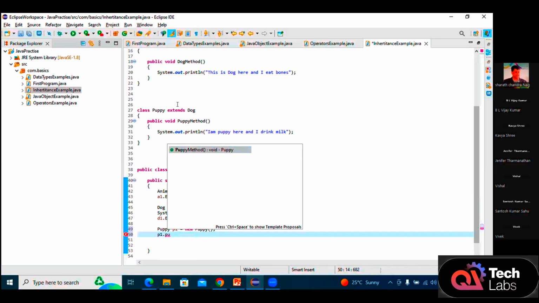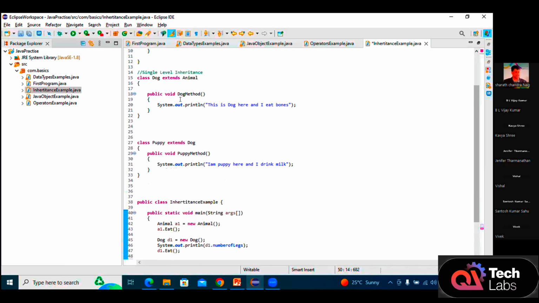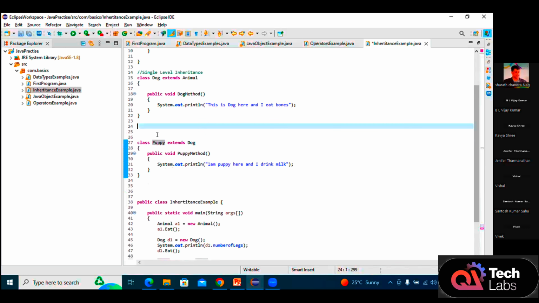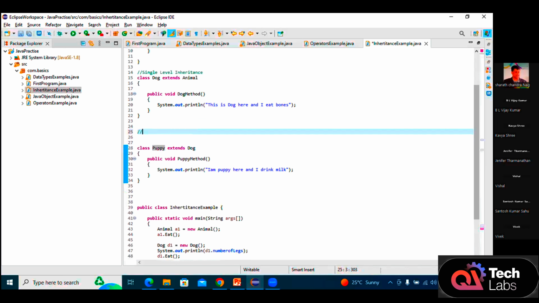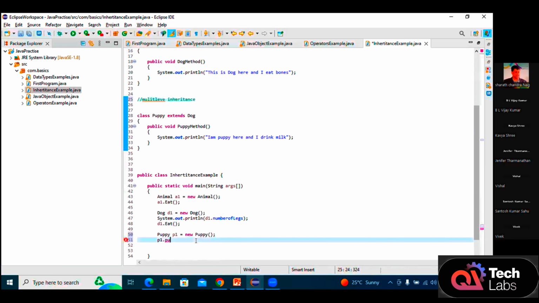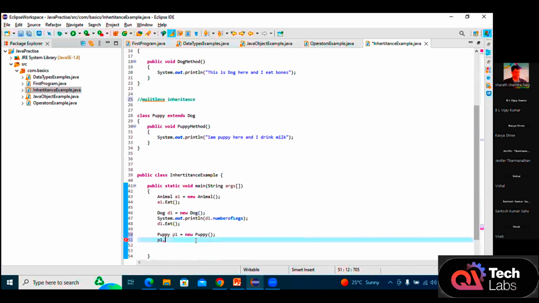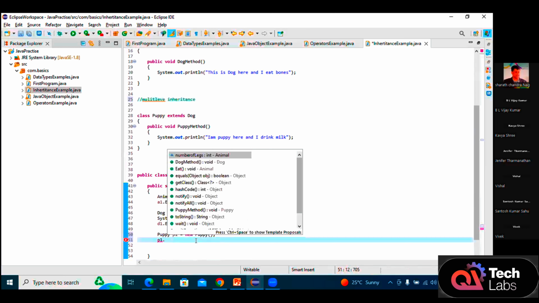So the base class methods, my parent class, all of them I can get in just one class by using my extends keyword. So this level of inheritance is called multi-level inheritance. In this way, I'll be able to inherit all the properties in one shot, and I'll be able to use them in my program.